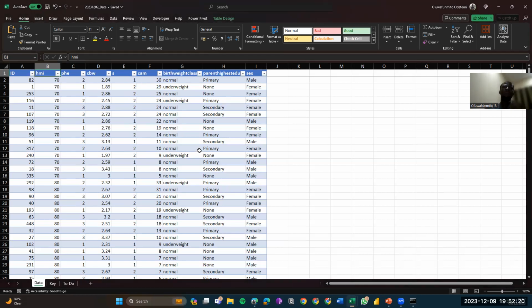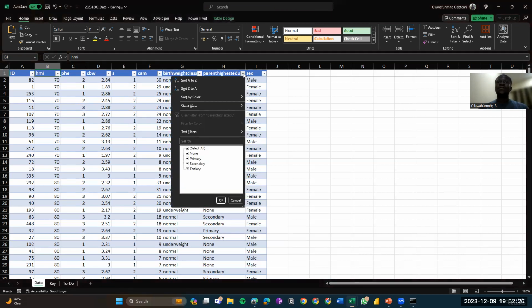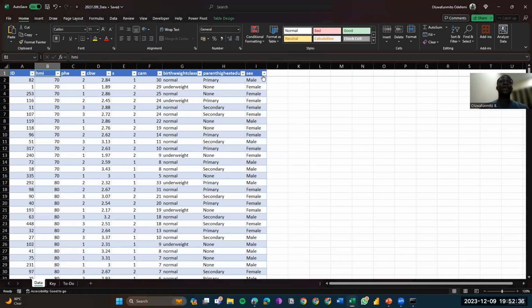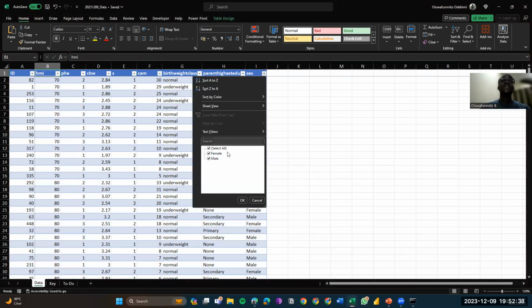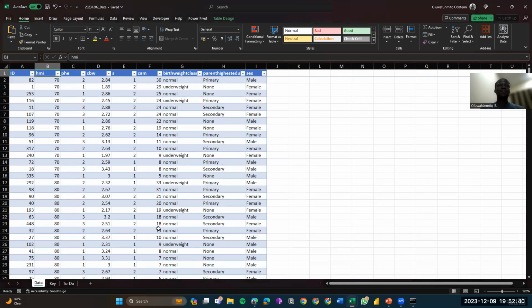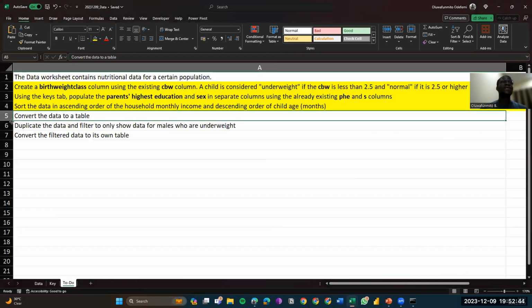So when you're analyzing data, these are some of the ways you check your data for errors and issues. When you see a table that has blanks, you know there's a problem. You want to investigate further. The same thing for sex, you can see female, male. So yeah, it looks like we are right on track. We've been able to convert our data sets to a table.